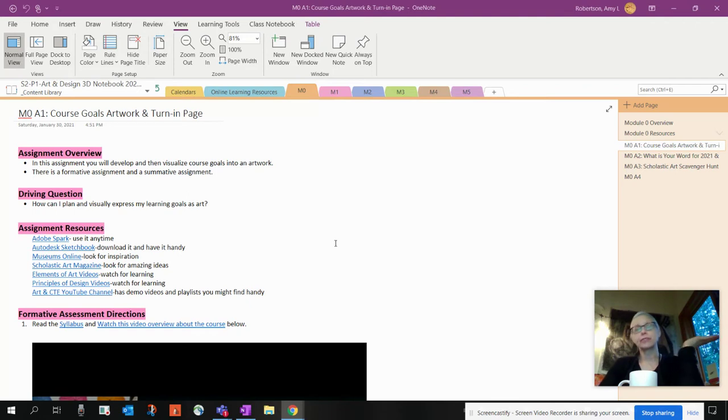With this being our very first project of the semester, believe me, I'm not going to be super picky about this detail and that detail. I just want you to express yourself and your learning goals in a piece of artwork, okay?